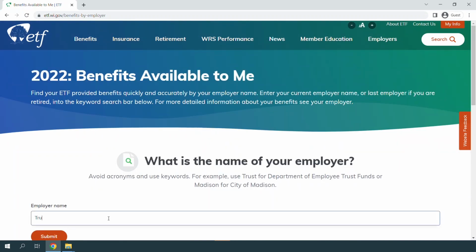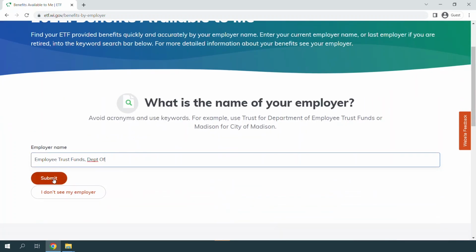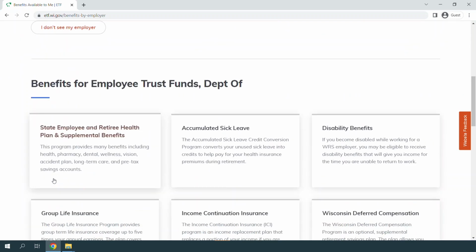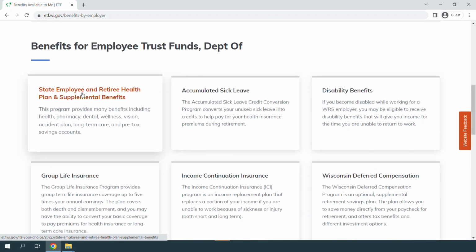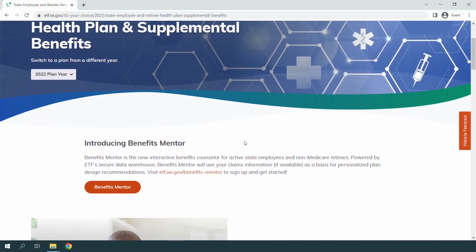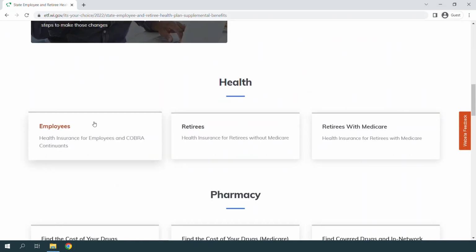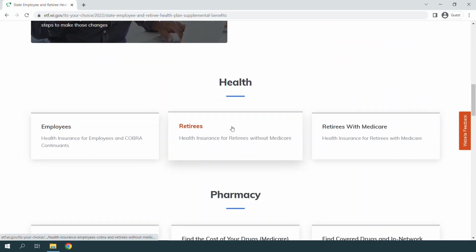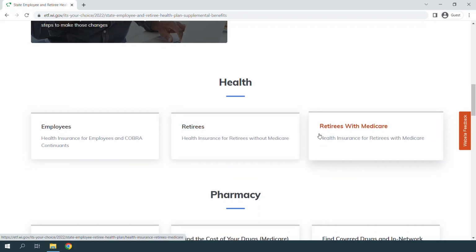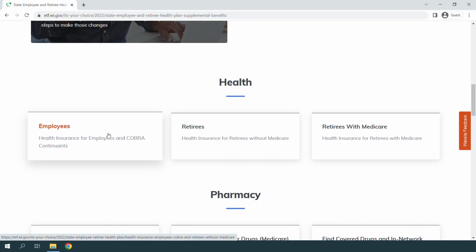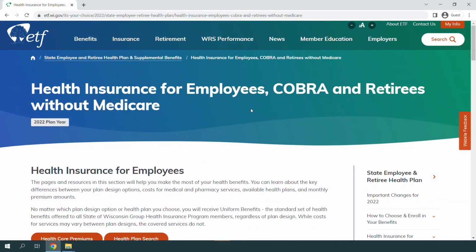Enter a keyword from your employer's name. For retirees, this would be your most recent employer's name. Click the health plan card. This card will start with the word state or local. Once you're on the health plan page, scroll down and click the card that applies to you: employees, retirees, or retirees with Medicare. In this demonstration, I'm clicking employees, but it works the same way for each card.